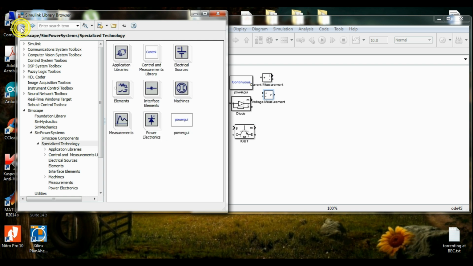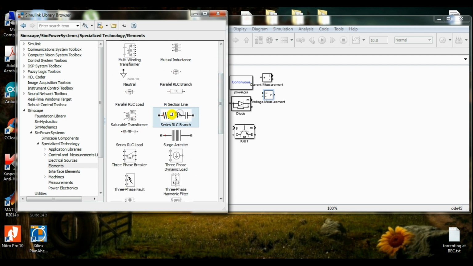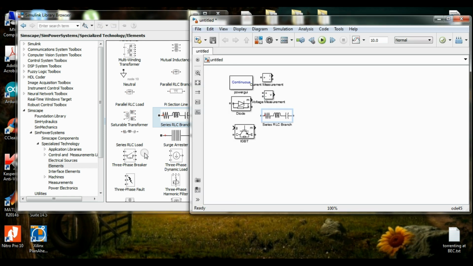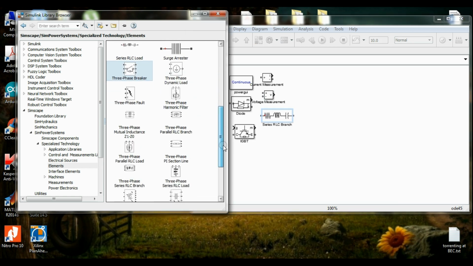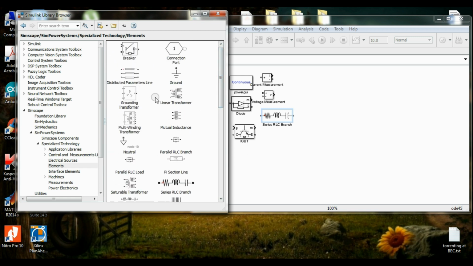Go back. Next, machines. We are not using any machines. No need of interfacing elements. Next, elements. In elements, you can connect ground or you can't. It is not very necessary to connect ground here in MATLAB. We want a series RLC branch. If you want, you can connect ground also. No other element is required here. Go back.